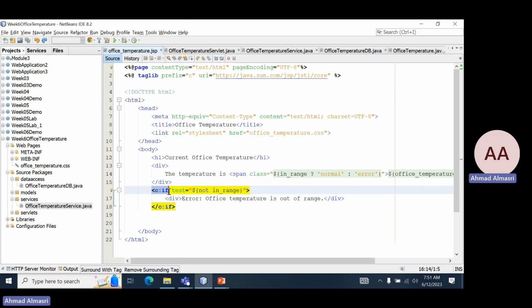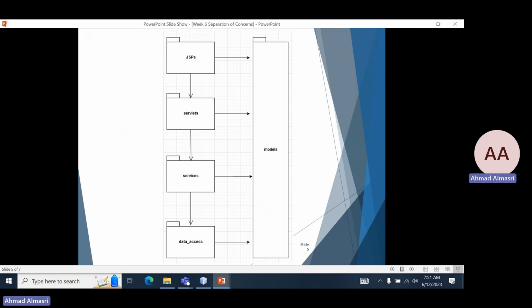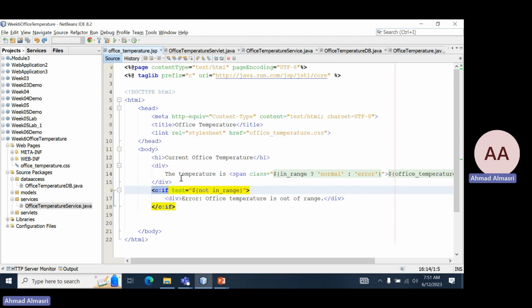But maybe you ask, why don't we have that inside the service method or service package? Because this logic is related to the JSP, or the view, and we don't need to put it inside the service. The JSP couldn't go and talk to the service just for conditionally rendering an error message, because we have JSTL, and using JSTL I can do very small if statements and logic inside the JSP page.